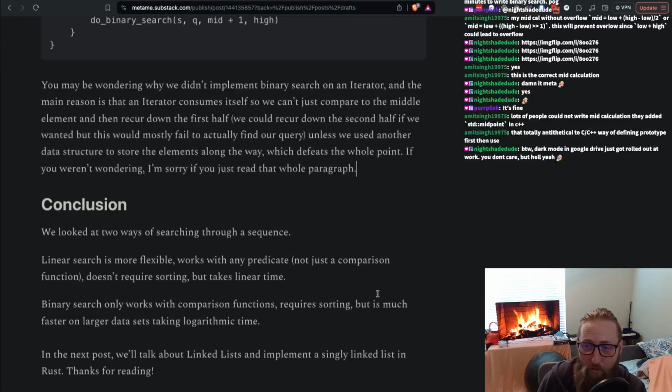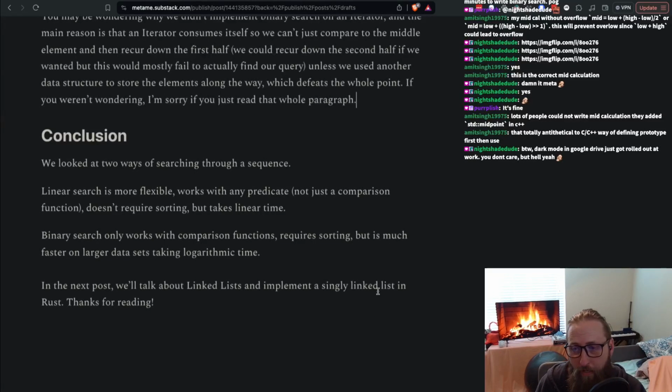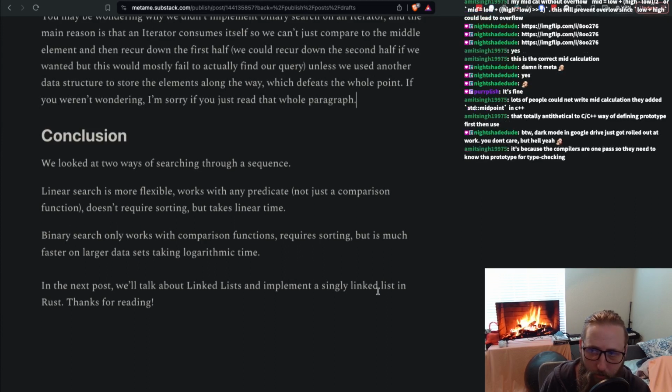We looked at two ways of searching through a sequence. Linear search is more flexible, works with any predicate, not just a comparison function, doesn't require sorting, but takes linear time. Binary search only works with comparison functions, requires sorting, but is much faster on larger datasets, taking logarithmic time. In the next post, we'll talk about linked lists and implement a singly linked list in Rust, which probably will not take me as much time as implementing binary search, because honestly, linked lists are pretty simple.